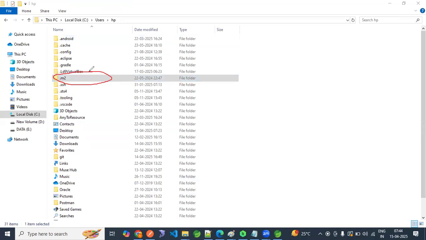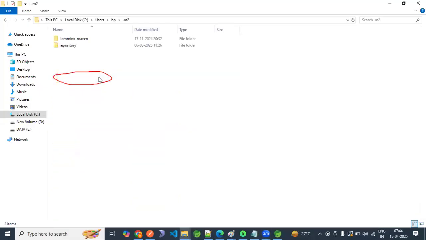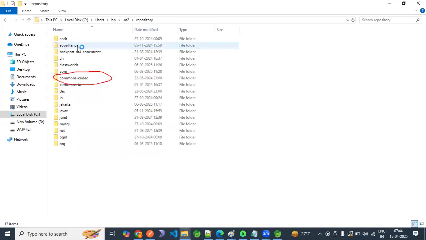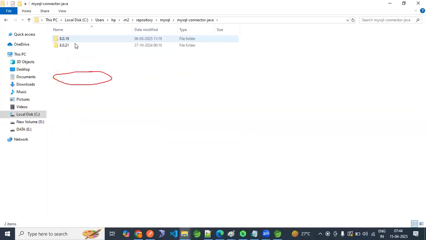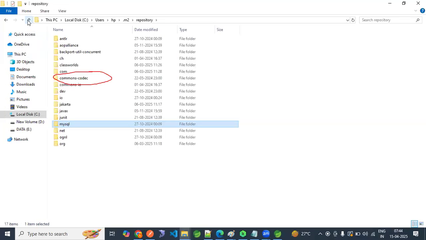If your laptop is very new and it is the first time you are doing some Maven operation, this .m2 folder is not there. When you install Maven for the first time and run a Java project, compile, and do everything, this .m2 folder will be created as your local repository. Open this .m2. See repository. See all the jars are available. MySQL related jars will be here. All jars come into this folder first.